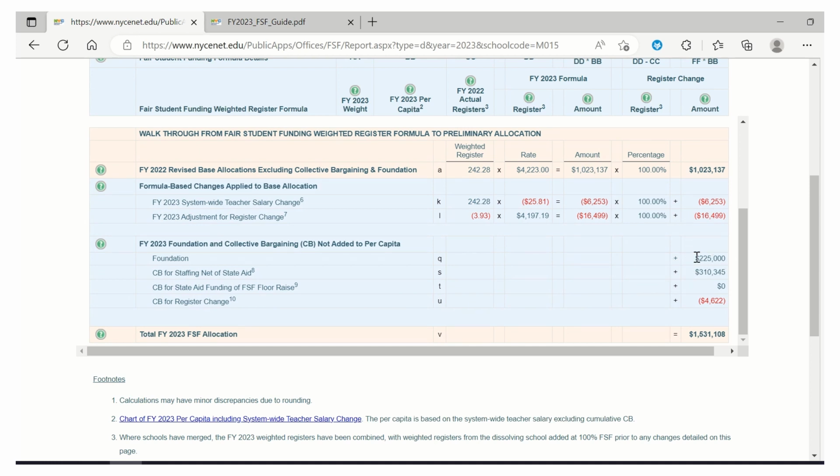So that's $225,000, which is called the foundation amount. That's an amount that all schools get regardless of their enrollment, and it's intended to cover the salary for a principal and a secretary. And then there are some collective bargaining adjustments. This accounts for the fact that some teachers in a school have salaries that are higher than the average teacher salary, and schools receive the funds for those differences. And finally, we get to 1.5 million, which is the initial 2023 allocation for PS15.